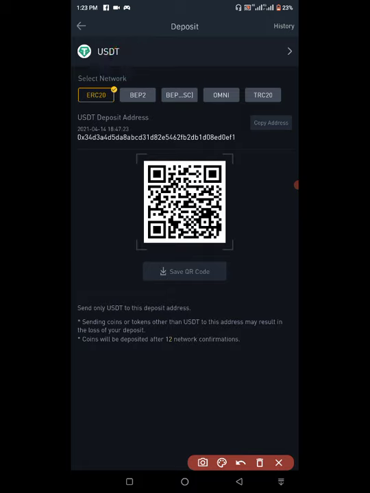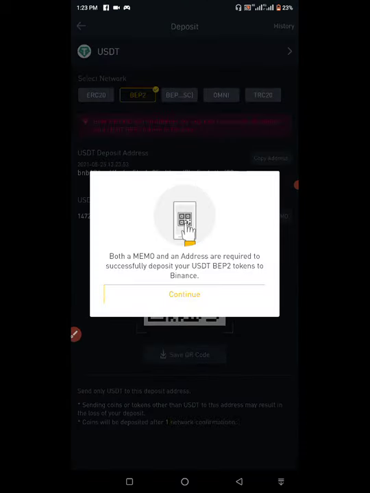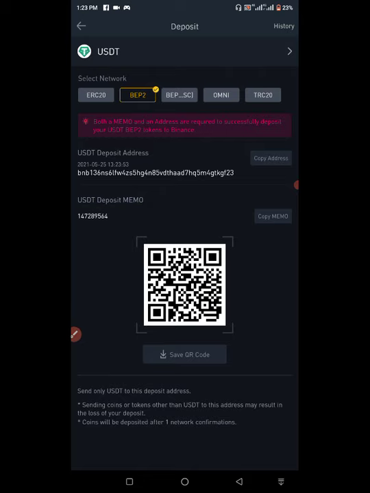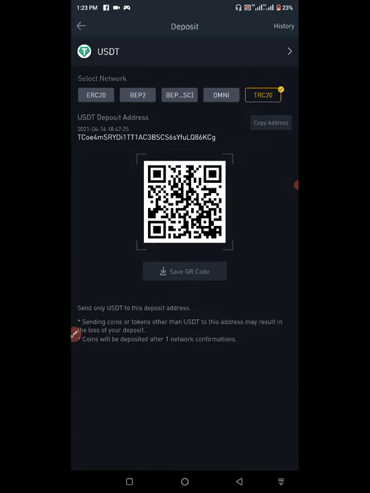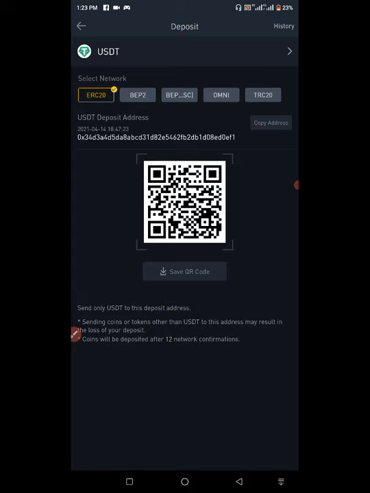If it enables the BEP20 wallet, you click on that network. It depends on the network. If it's the Tron network, you click on Tron network. So it depends on the wallet you're sending from, and the different kinds of coins they select.